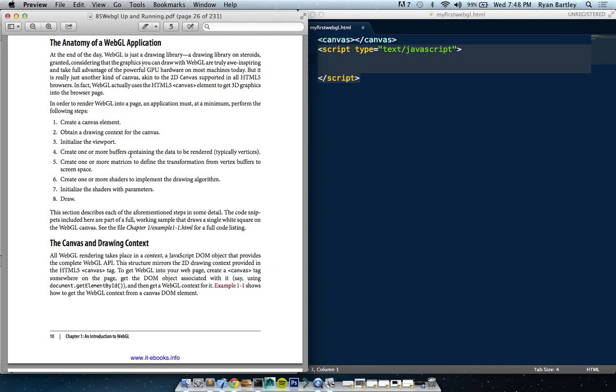So create one or more buffers containing the data to be rendered. This is geometry and objects and stuff like that, so it needs data to show. Create one or more matrices to define the transformation from vertex buffers to screen space. Basically, it distorts and grows or shrinks or moves or rotates or does anything into the camera view. We'll talk a lot about this because this is pretty much the hardest thing about this stuff.